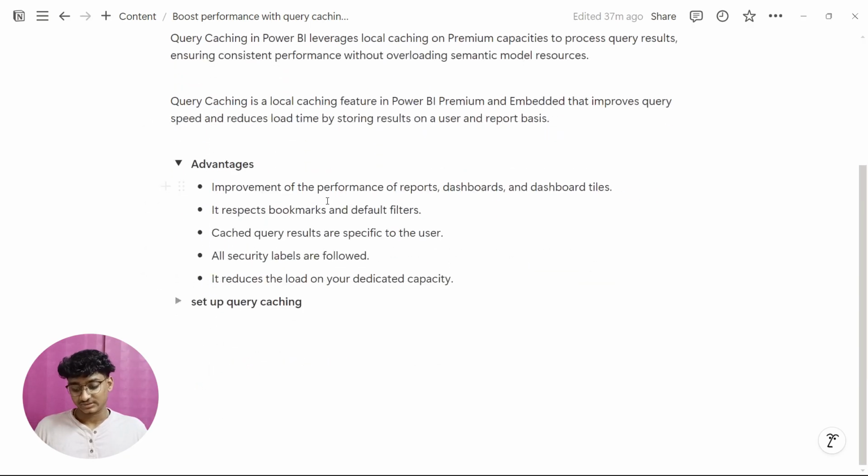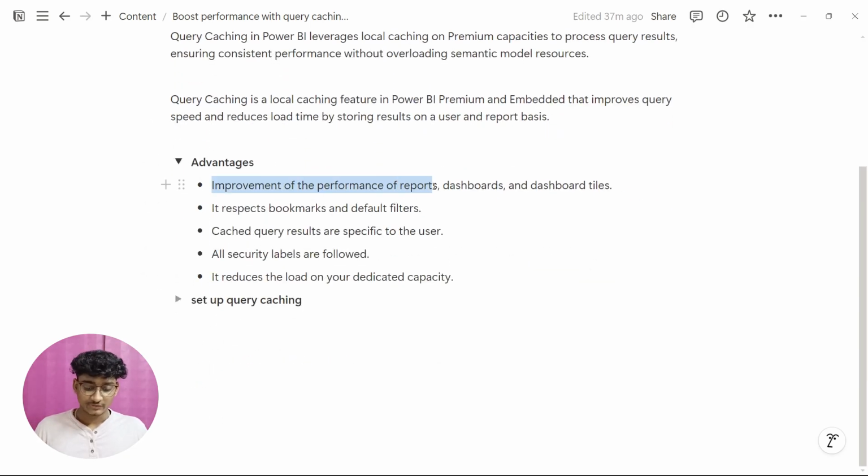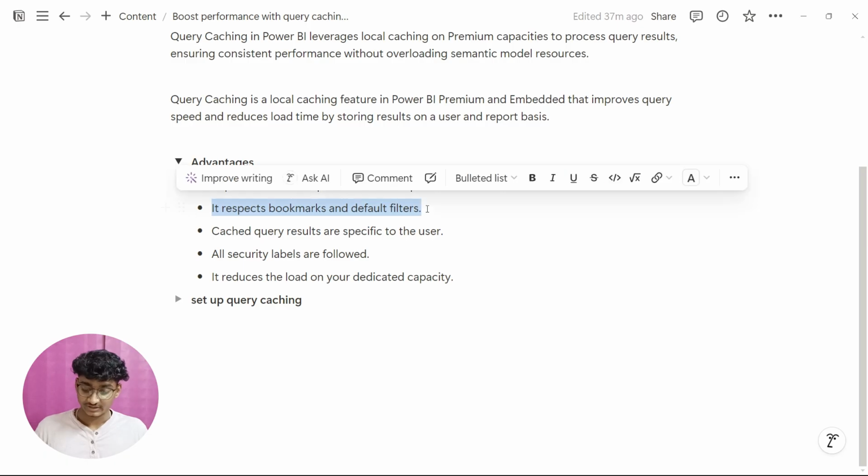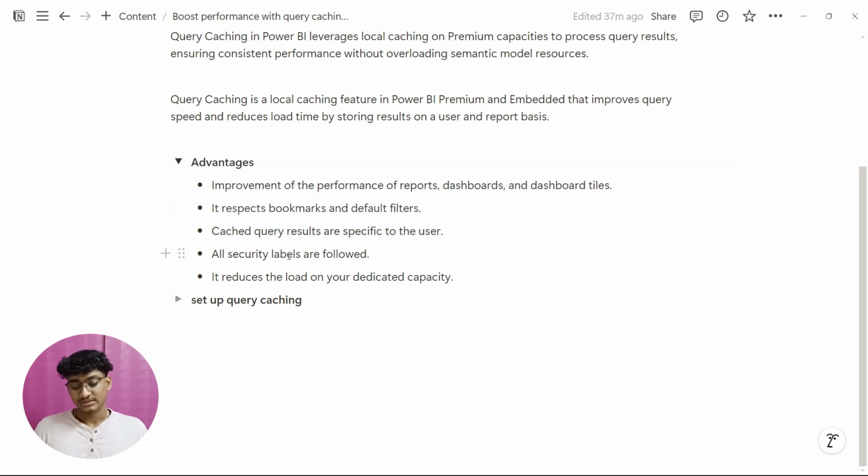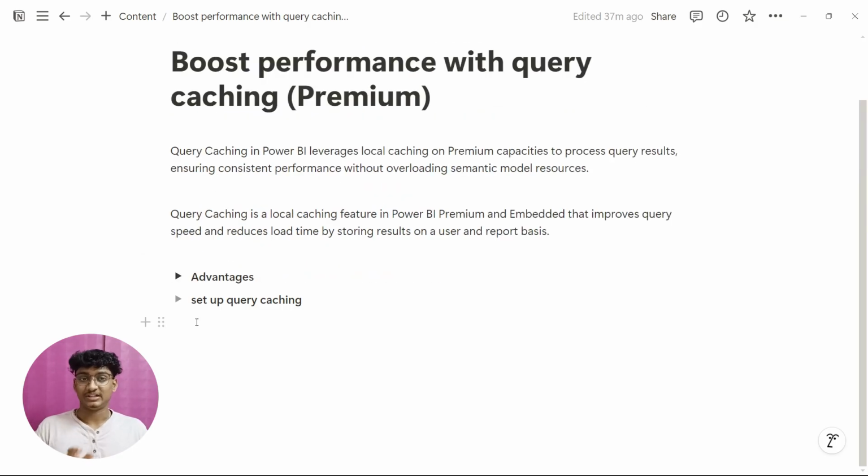And let's see its advantages. It improves the performance of reports, dashboards, and dashboard tiles, as I said, and it respects bookmarks and default filters. It also respects bookmarks and recent filters. Cached query results are specific to the users, and all security labels are followed. Everything in the Power BI service is followed by the query caching, and it reduces the load on your dedicated capacity. So these are the advantages, and let's see how to set up query caching.